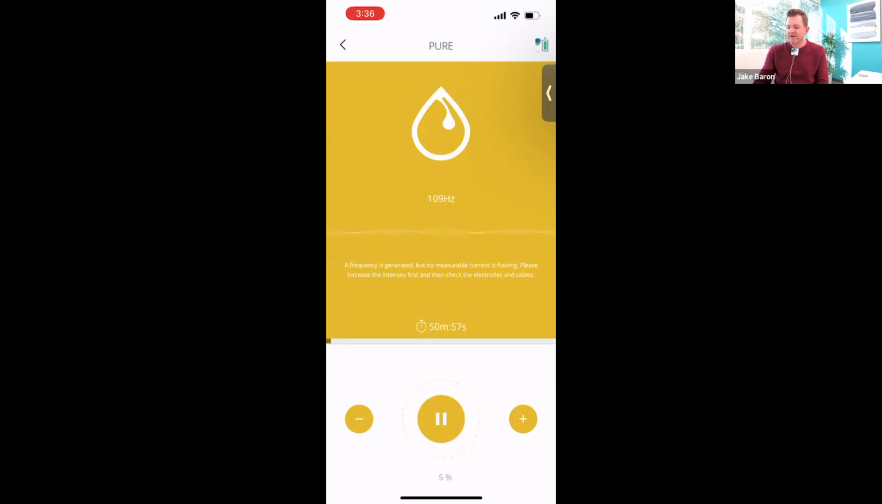So if this were to come up now, but okay, I know the reason why it's not working. My cable is disconnected here. As soon as I put this back on, it will likely switch back over to the frequency. But a lot of times you might start this at 15% and you'll get that message. What you're going to want to do is increase that intensity a little bit. Say you go up a couple at a time, don't go too much.